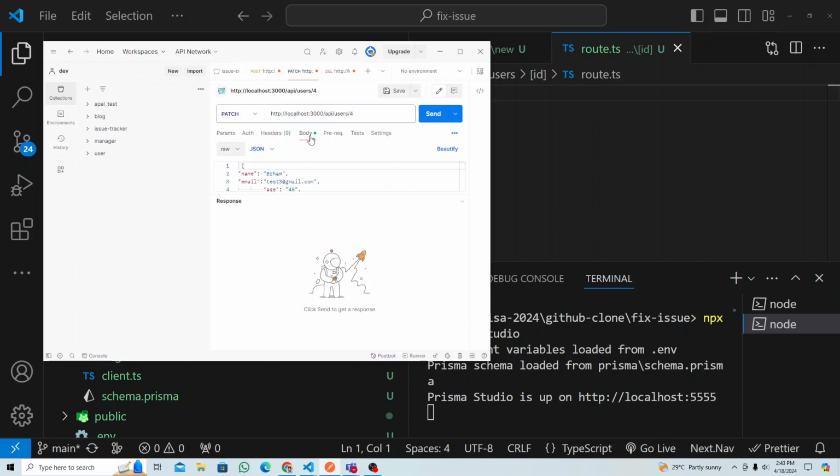So here later we're going to send some information, name and email. We're just going to update the name and email. So yeah, that is fine. JSON, that is okay, so just leave this one. First, let's write our API.